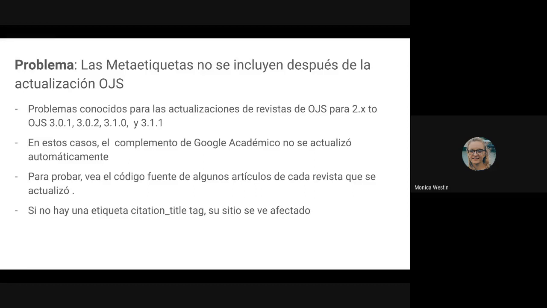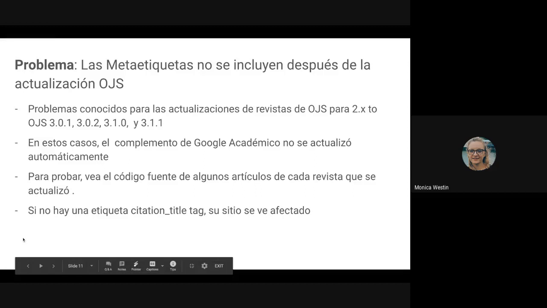The easiest way to check is to search for the citation title meta tag in the HTML source for a few articles in each journal that upgraded. If there's no title meta tag, you've likely been affected by this disabled plugin issue. And we have seen this for many journals, including in Spanish-speaking countries in Latin America and Europe.